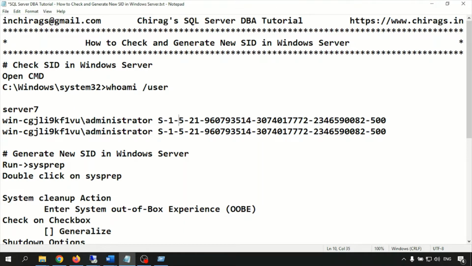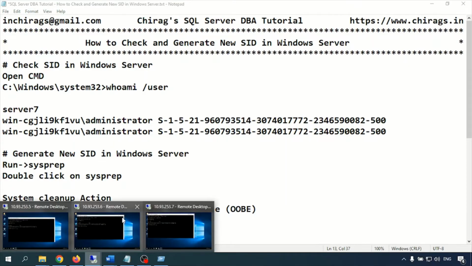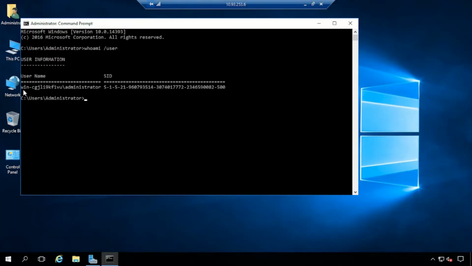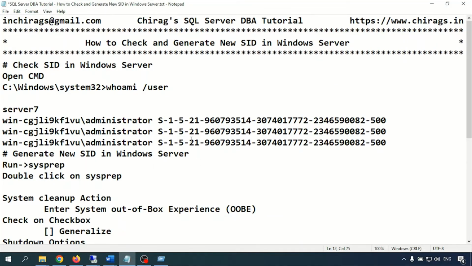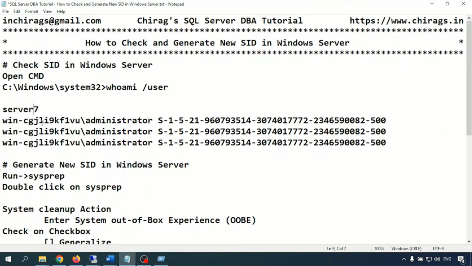My cursor is going down. Let me check. Okay, now the cursor is okay. So server 6, let me copy that. See, server 7, server 5, and server 6. All the servers have the same SID.